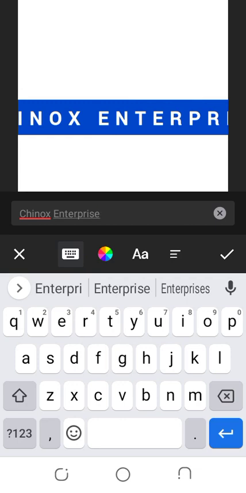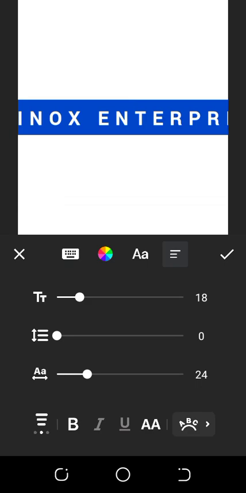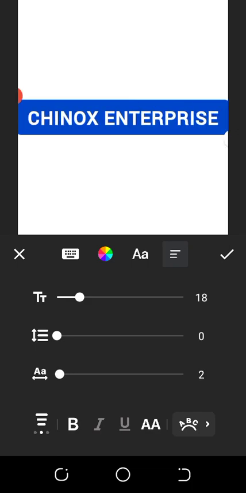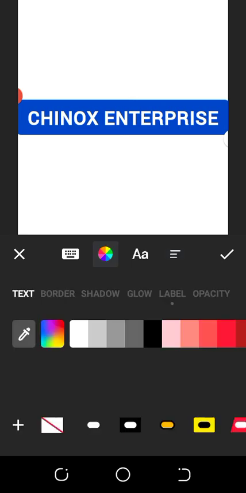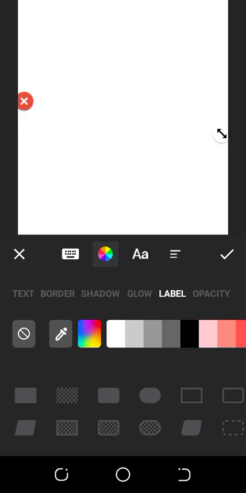Then I will click on, I don't need the, what is it called? I'll click on this dash dash because I don't need the spacing of the letters. So I will come back again. I'll reduce the spacing of the letters to 2. Then I'll come back to this color palette. Then this label here, I will click on this first circle with a slash, this one, because I don't need it.